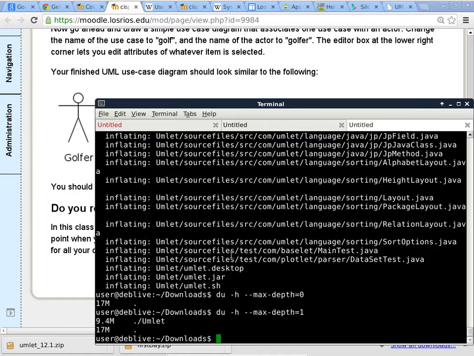Yep. On Windows with it unzipped, it's 16 megabytes. Still, it's in the right order of magnitude. The low tens of megabytes, which by today's standard is nothing on a thumb drive. It loads up pretty quickly too. 9.3, yeah. So that's basically what we're seeing here.